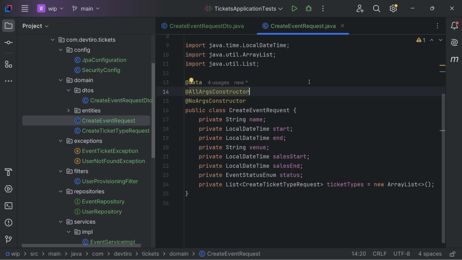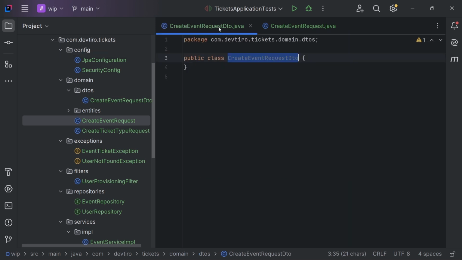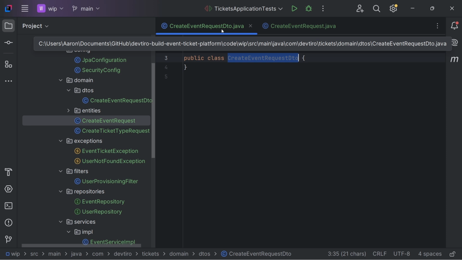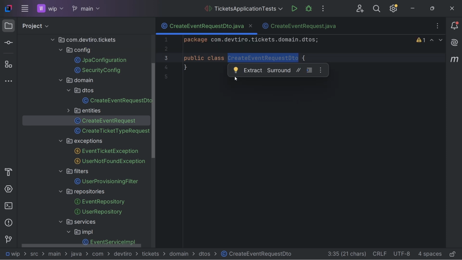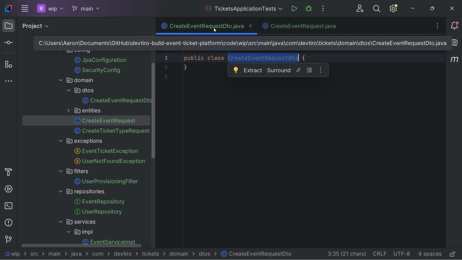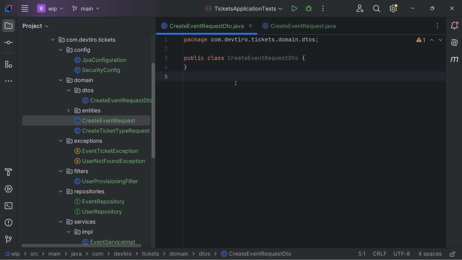There are a couple of reasons for that. The CreateEventRequest, I expect that to be used in the service layer, whereas the CreateEventRequestDTO, I expect to be used in the presentation layer. And because the CreateEventRequestDTO represents exactly what the REST API expects, I don't want changes to the CreateEventRequest to impact the CreateEventRequestDTO and vice versa. I want them decoupled. So the convention that we're going to follow is anything with DTO after the name, you can expect that to be used in the presentation layer. Although largely, to begin with, both of these classes are going to be pretty much the same.